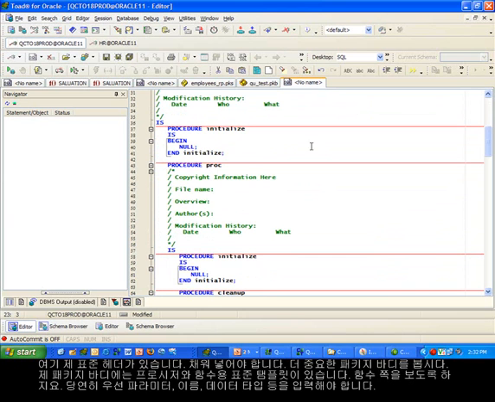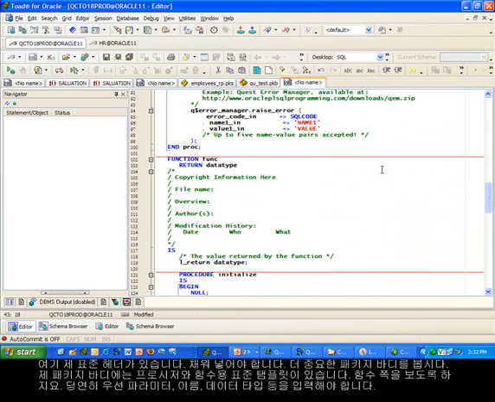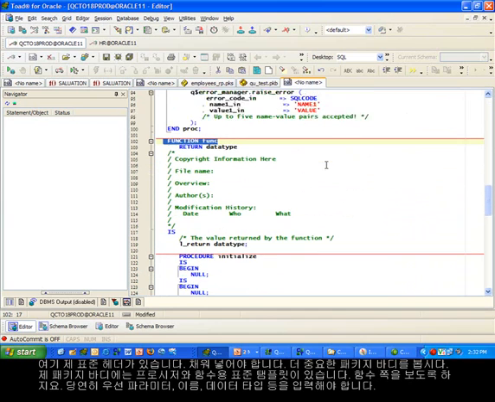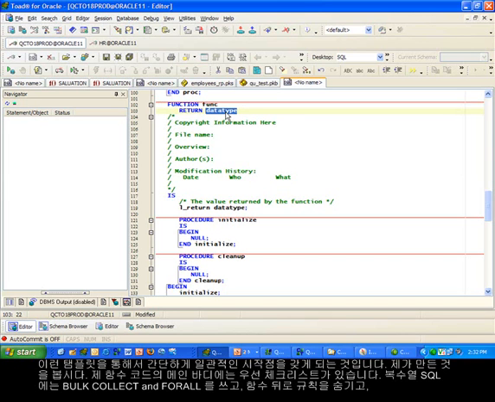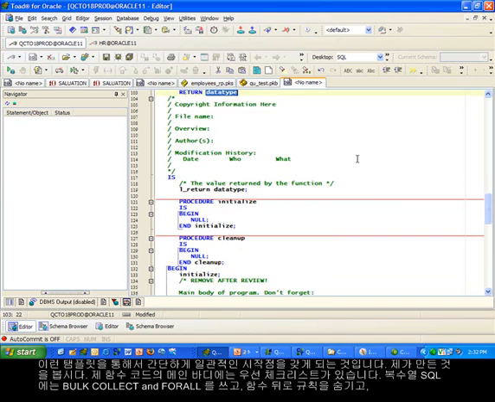And in fact, within the package body, I have a standard template for procedures and for functions. Let's take a look at the function version. Obviously, it's not ready to go. You have to put in your own parameters, names, data types, etc. But again, the idea is to jumpstart a consistent starting point.